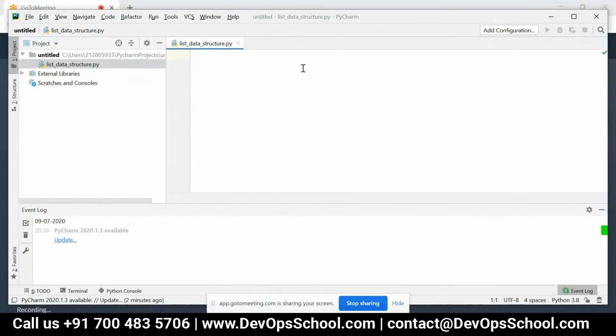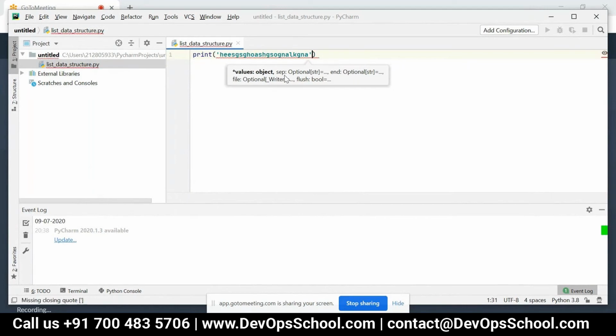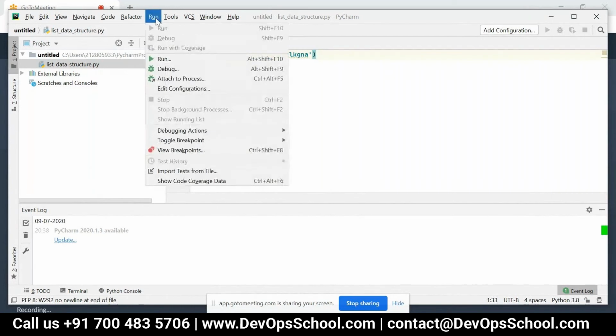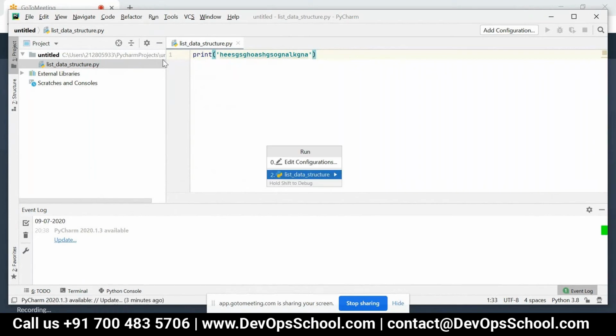Yes. So now write just anything, some simple statement. Simple statement, hello world. It is not required to close it. So now select the run menu, and from the run menu click on run. Okay, select list data structure.